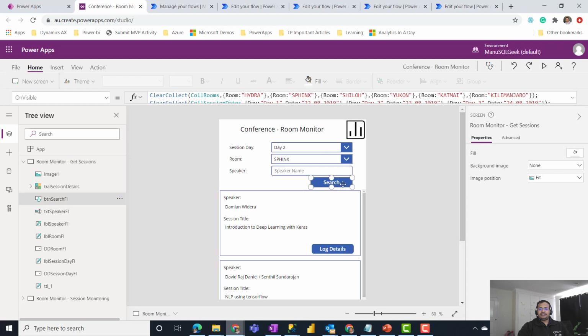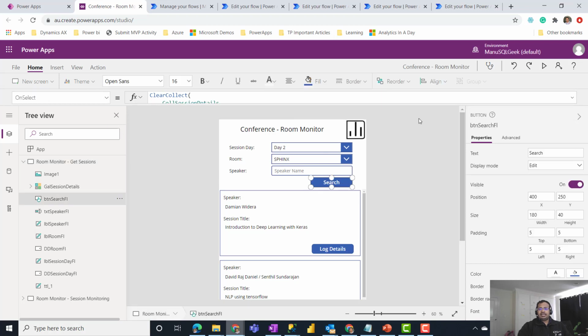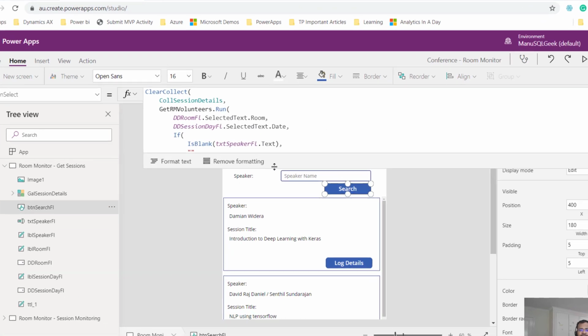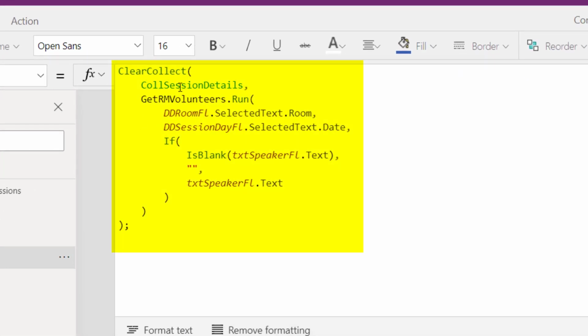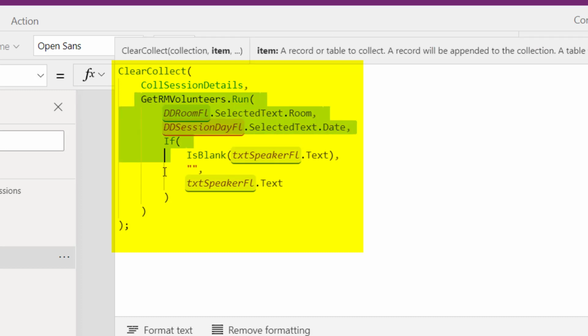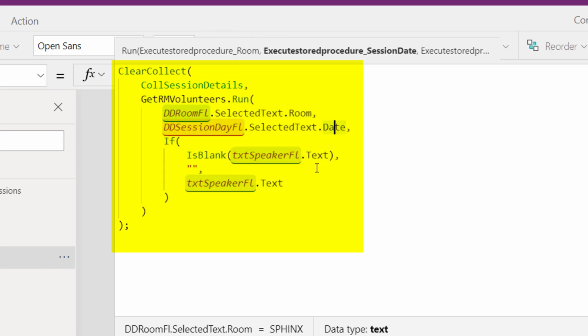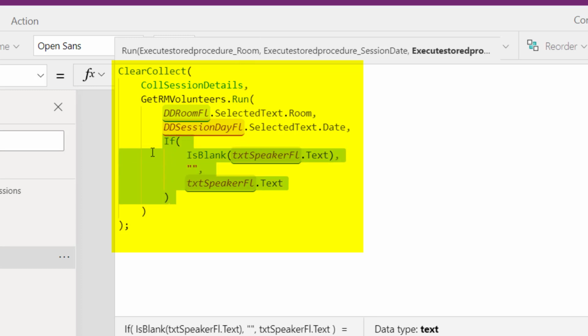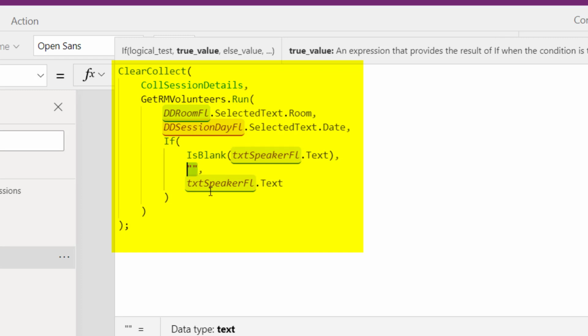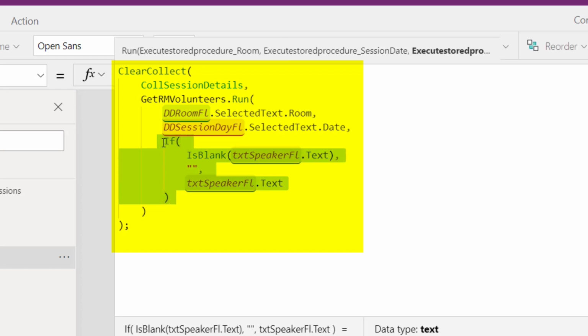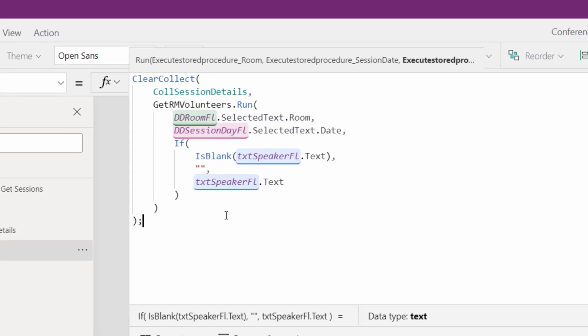And once I pass those drop-down lists in my search, when I click on search, the action is to create a collection. And that collection data is populated by calling this Power Automate flow. I've got a Power Automate flow called get RM volunteers, which we have seen earlier. It accepts 3 parameters. One is the room name, the second is the date, and the third one is the speaker name, which is optional. I changed it to handle nulls by passing an empty string, otherwise I'll just pass whatever is in my speaker text box.